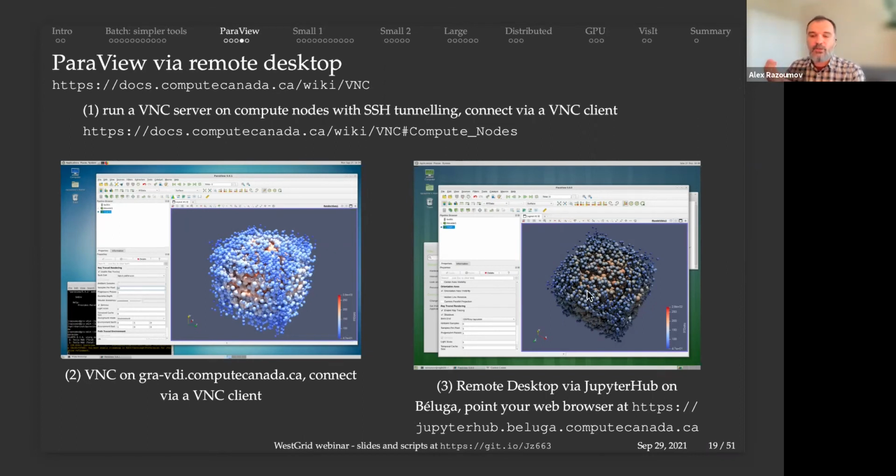So one of the things you can do inside the JupyterHub interface is open a remote desktop. It will be one of the big buttons on your screen once you start your job via this interface, and you open a remote desktop, and then you can start Paraview, VisIt, or any other visualization tool you want. So this is for remote desktops.